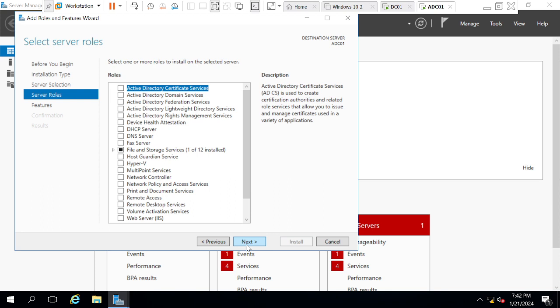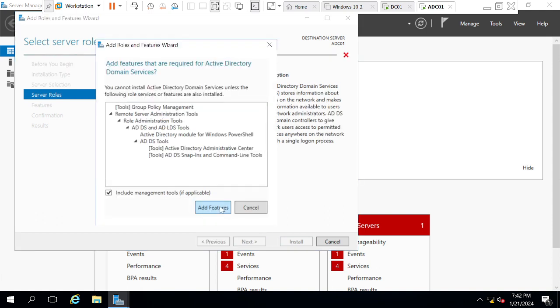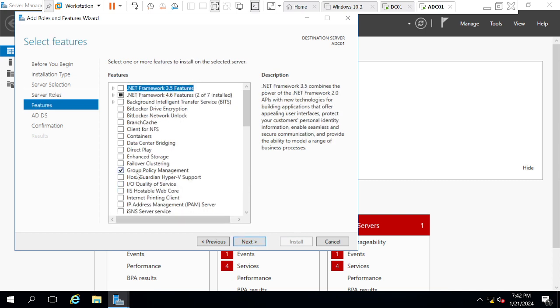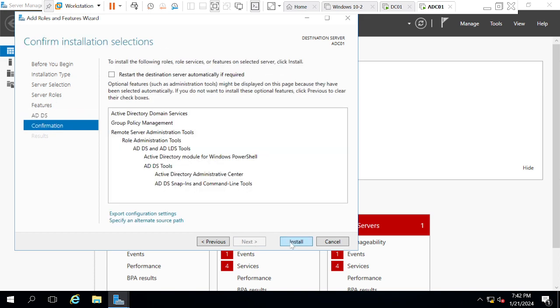Once you click on Next, it will ask you which role to install. We need to install the Active Directory Domain Services. Since I'm creating the domain, I have to install the domain services. Okay, Add Features. I have not selected DNS, and see, it is not selected now. I have selected only Active Directory. Next, and look at Group Policy Management, it got selected automatically. I have not selected it. Okay, next, and you can just install and finish.